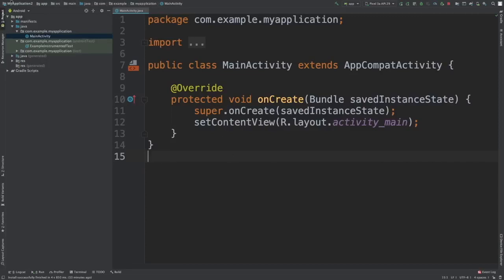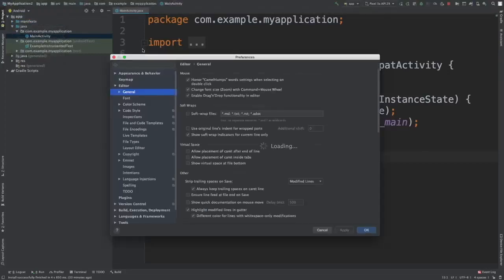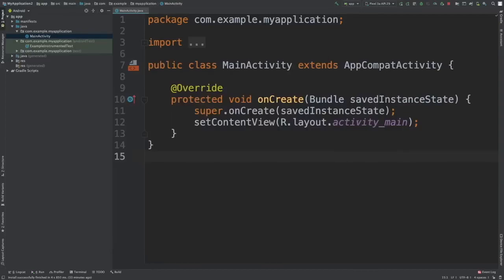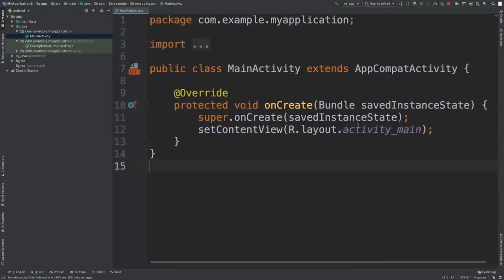But if you're trying that and it's not working, let me show you how to make that work. What we're going to do is we're going to go up to Android Studio and go to Preferences. If you're on Windows, it's probably somewhere similar. And then what we're going to do is go to Editor, General, and there's this one here you can check which says Change Font Size with Command plus Mouse Wheel. So make sure that's checked and hit OK. Now you should be able to scroll in so you can see it nice and easy.